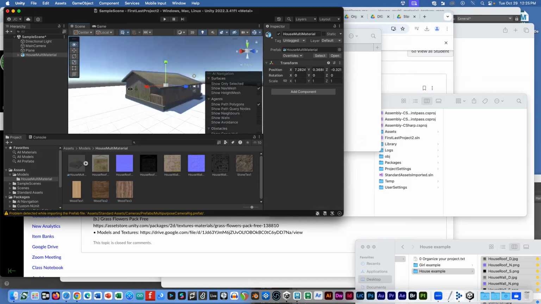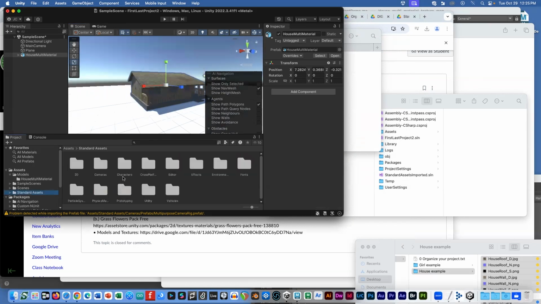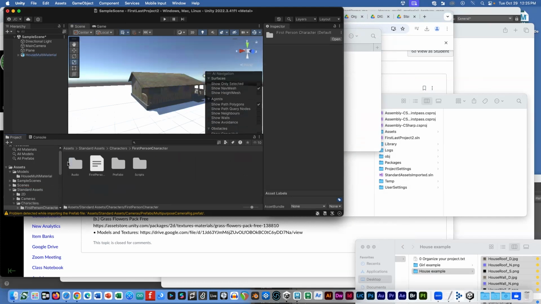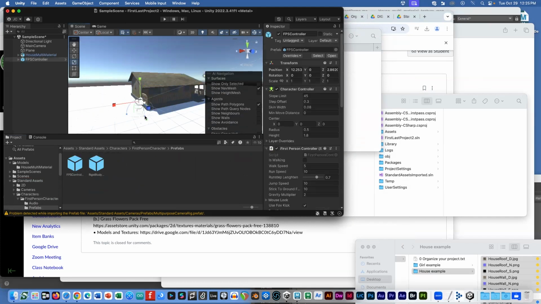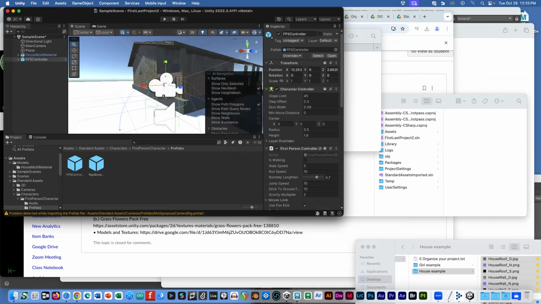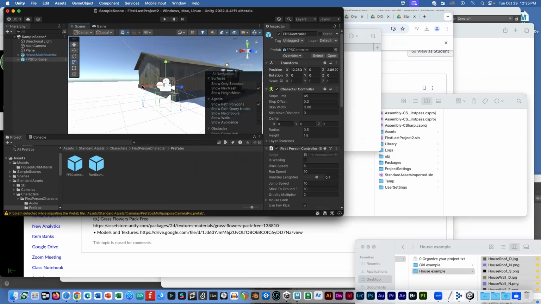Okay. And now let's see, I want to bring in my player. All right, so I'm gonna go to the standard assets, go to the characters, go to the first person characters, prefabs, and bring in my FPS controller. So here we go. As you bring in the FPS controller, there's two things I want you to keep in mind. Otherwise, later on when you preview the game, you're gonna have an issue.